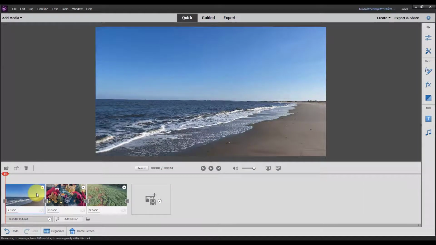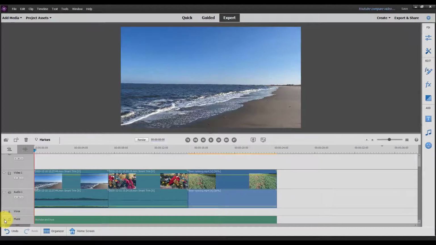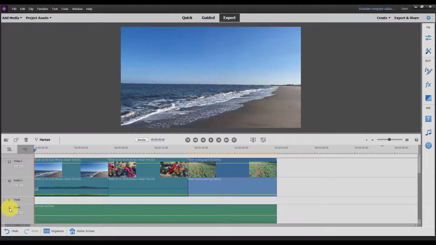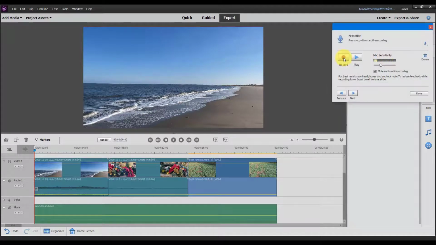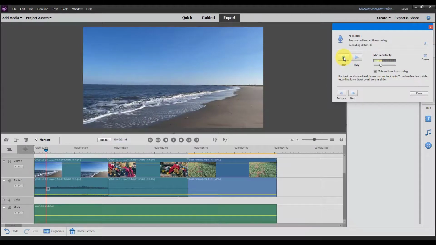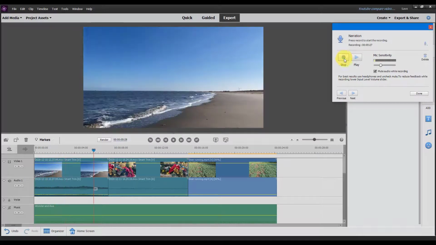When you're in the quick mode, you cannot add narration. You need to go to the expert mode, and because I'm going to do a voiceover, I need to mute this music. So I can just click here. I'm going to click on this little toolbox right here and go to audio narration. Hit record. This is Adobe Premiere Elements.